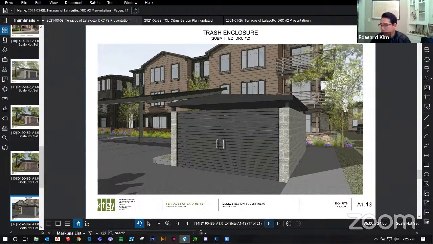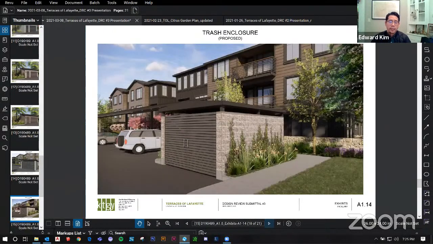Next, we were looking at the trash enclosure, and a very similar concept or feedback here regarding warming the color tones to be more in line and complementary to the residential buildings. So again, the strategy here is to warm up the CMU block, still staying within the same similar family of color and tonal values to the residential buildings.